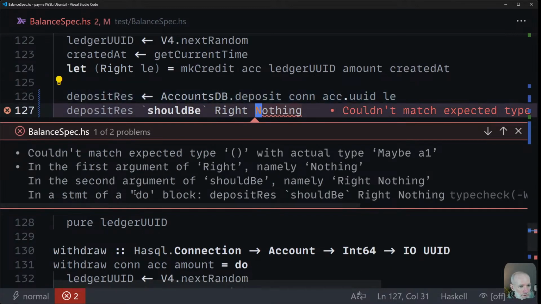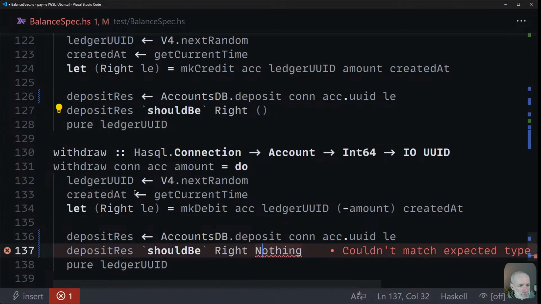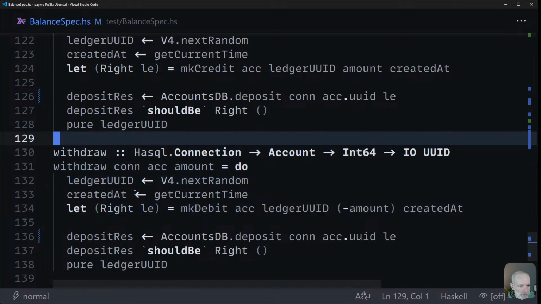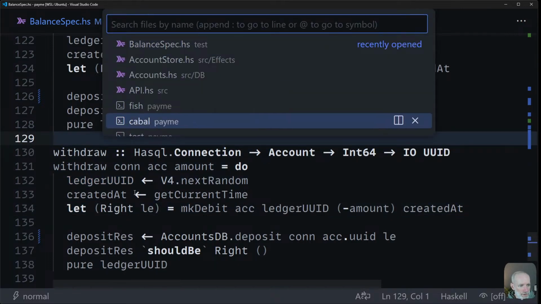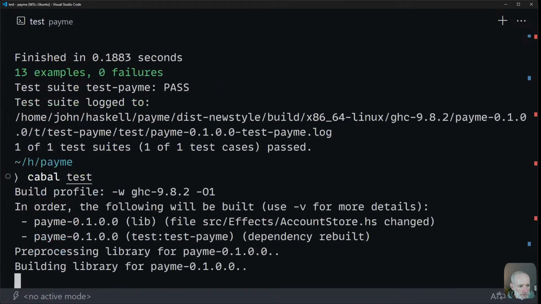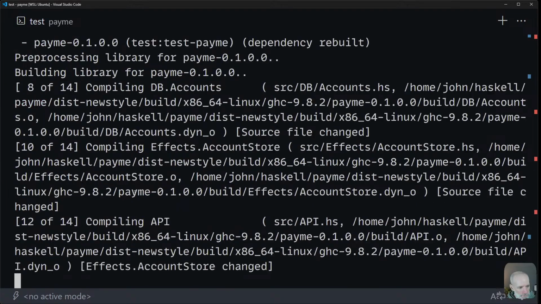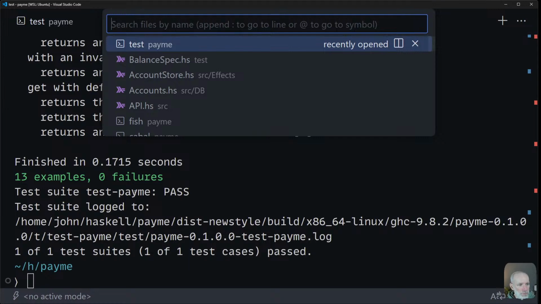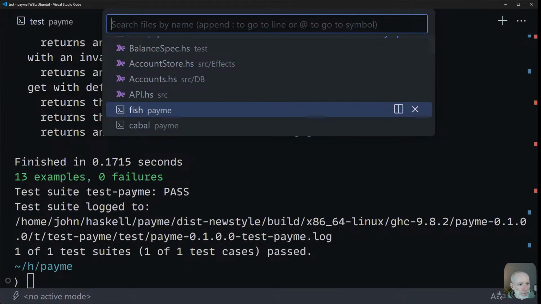And then the other ones, it's not right of nothing. It should be right of unit again. And this should be right of unit. And there are no more compiler errors, apparently. So let's run the tests again. They work. We must be good. Nothing could possibly go wrong.